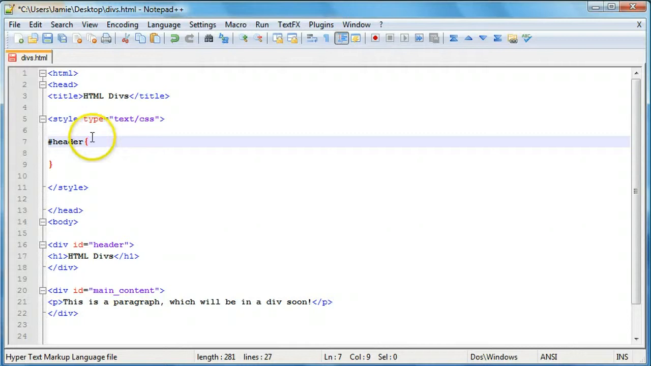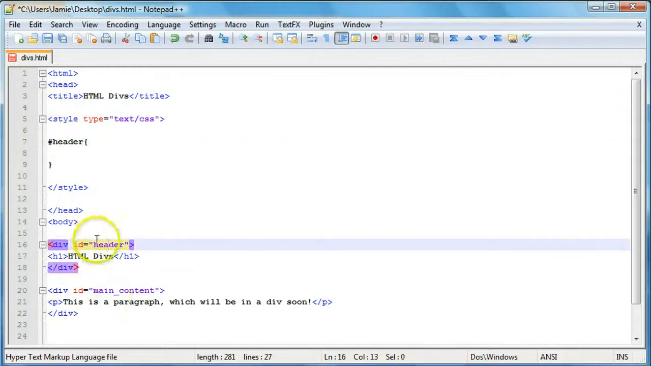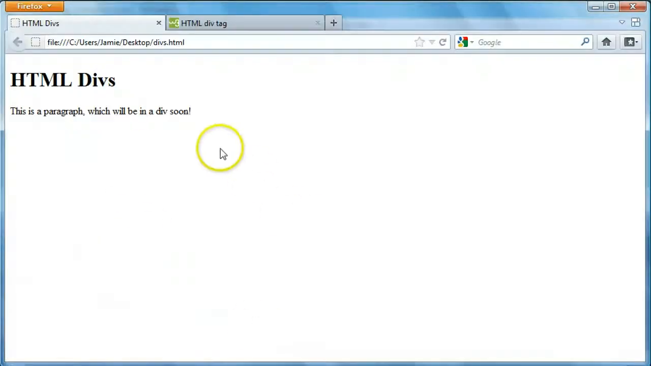So anything after this and before this is going to be used to affect the header div here. So it's not too difficult to understand, I hope. Just header references header, and now we're just going to change around this div. So let's save that, come over here and take a look, and you'll still notice that nothing's different.